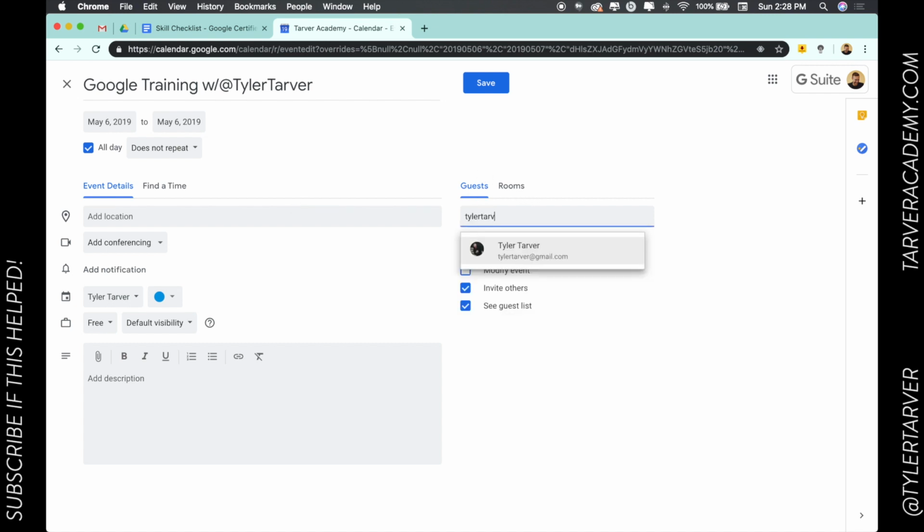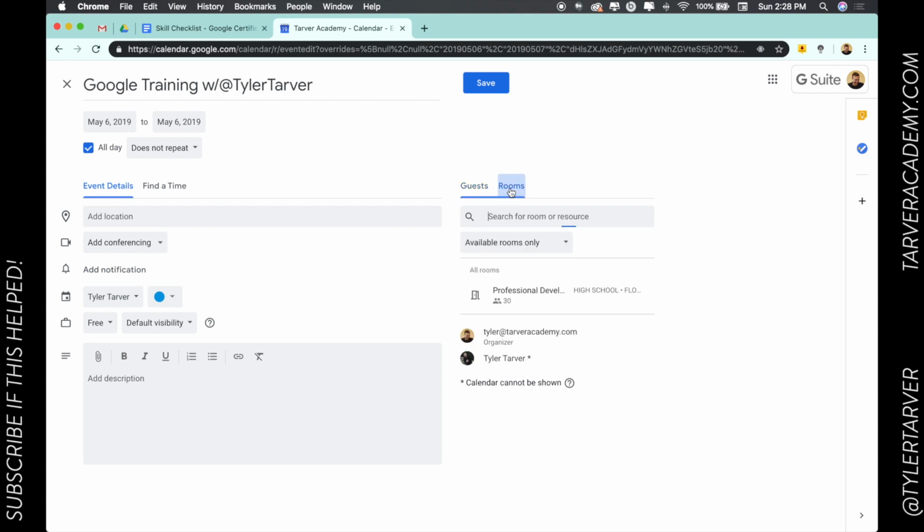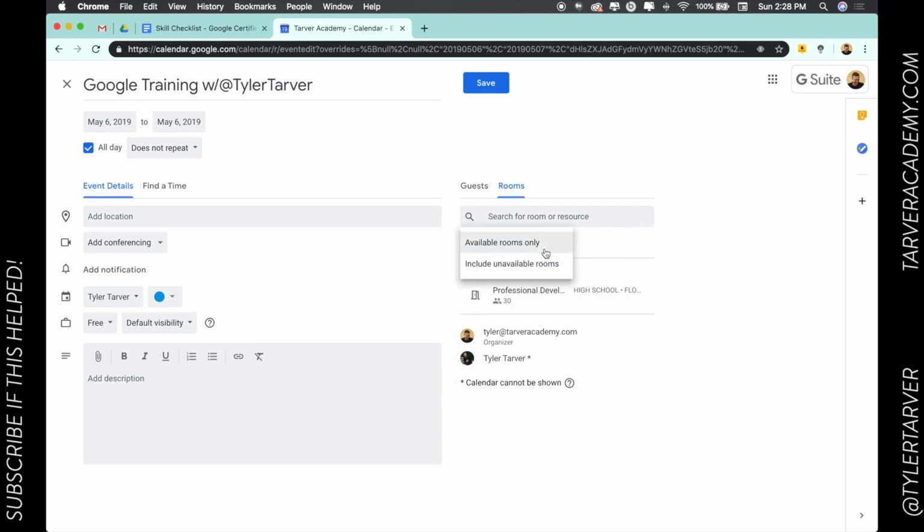Let's say I want to add, there we go, my other email. And then I want to go to rooms. Now I'm going to be able to search for a room or a resource within here. Now I've only put one resource in here. You can see it right here. But you can choose to say I only want available rooms based on my date and time. Or I want to include every room.